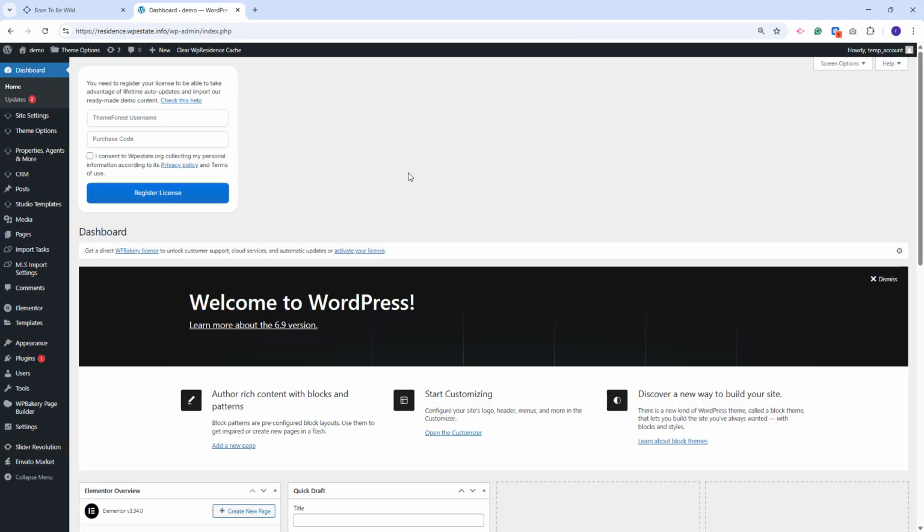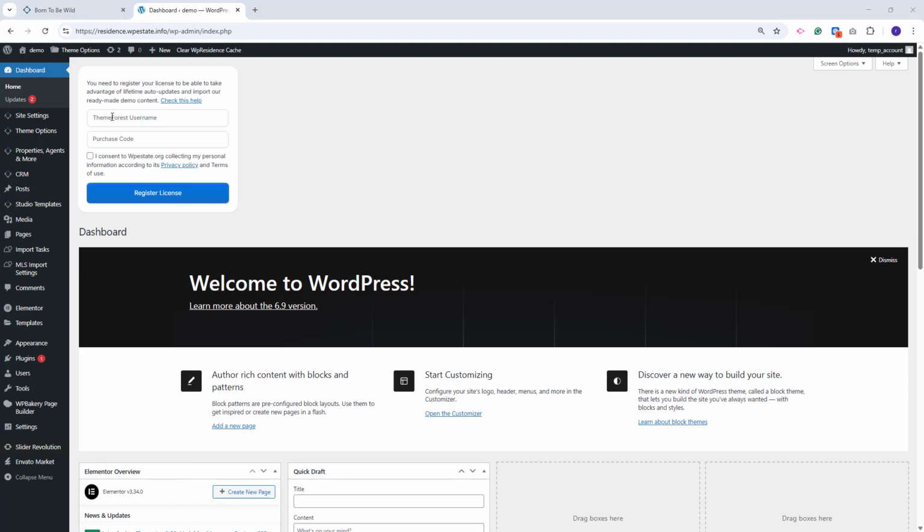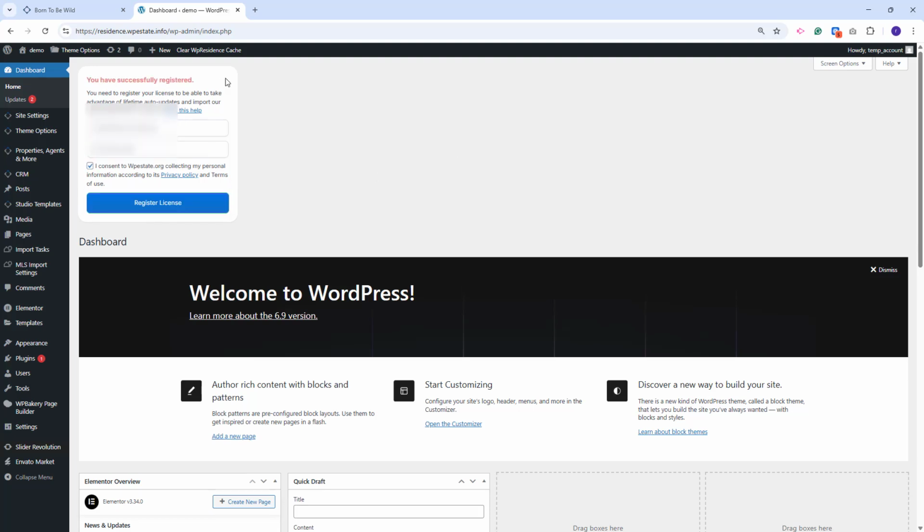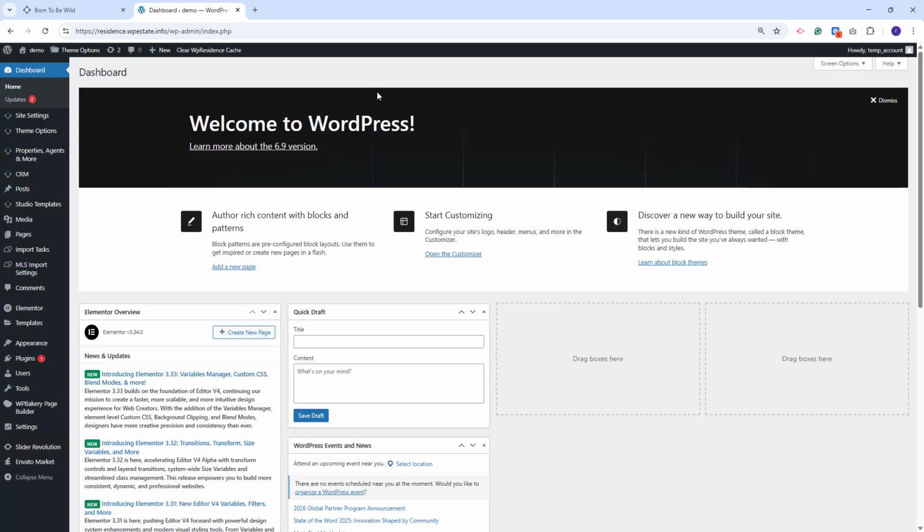I am done with the theme included plugins install and activate. Next, I will activate the theme license. Here you will need to add your Envato username and your license code. You can find the license details in your buyer account on ThemeForest. Once you added the details, you need to select the consent box and click register license. My theme is now activated. I will refresh the page, and now I can proceed with the Nashville demo import.